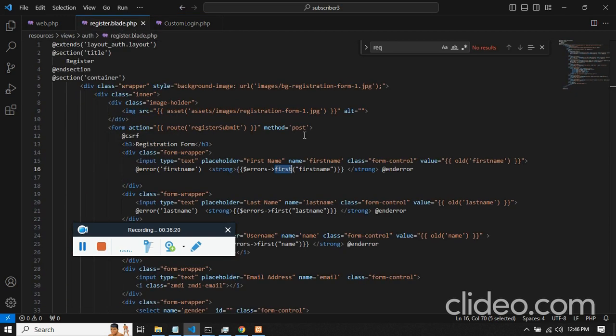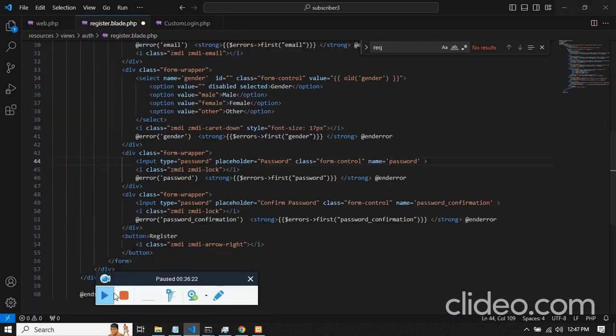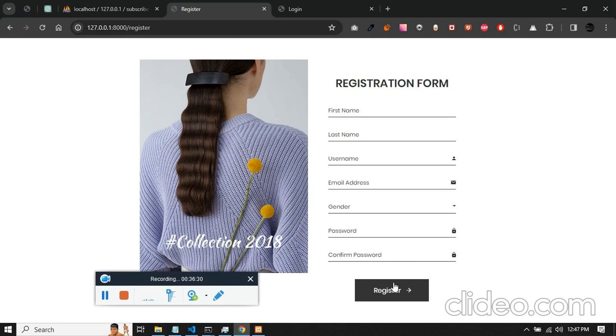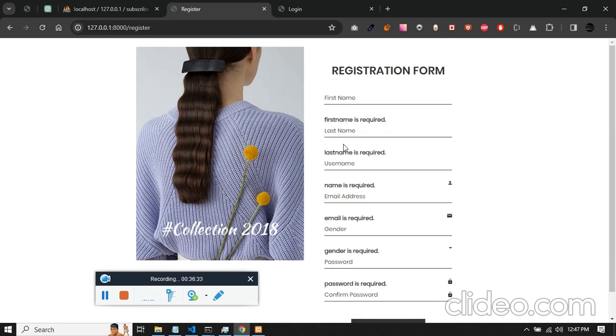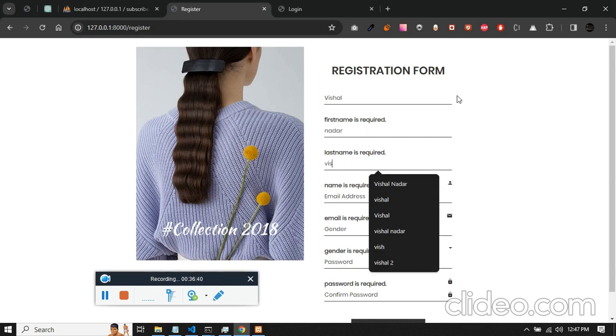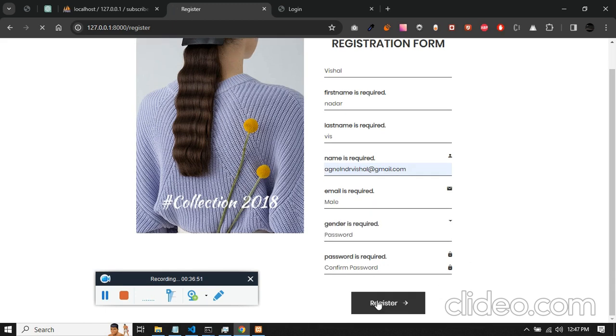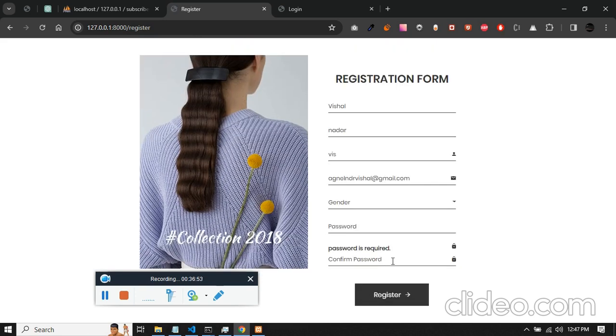Cool. Now let me just add this error in all the fields. We will not specify the old for password and confirm password. We want to make sure they are typed again. Now if I click on register, you will see these things are required. Let me just fill the first one, the last one, the email address, the gender, and if I click on register, you see everything stays as it is.